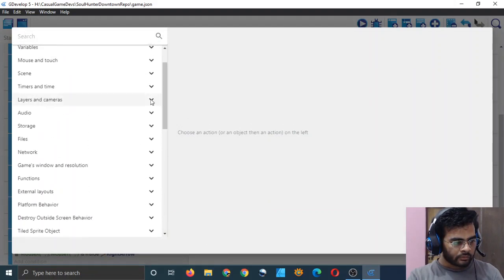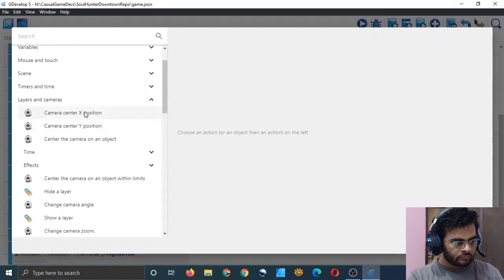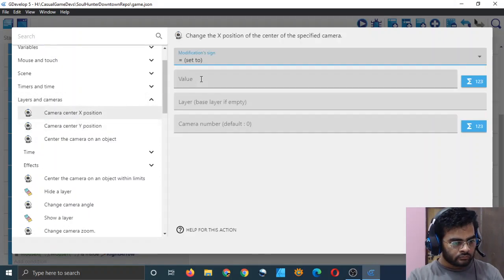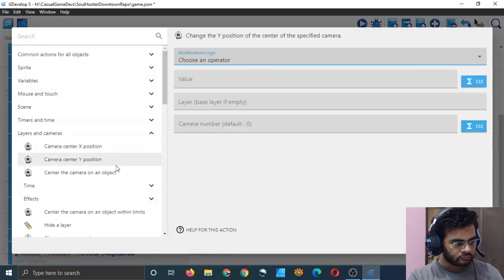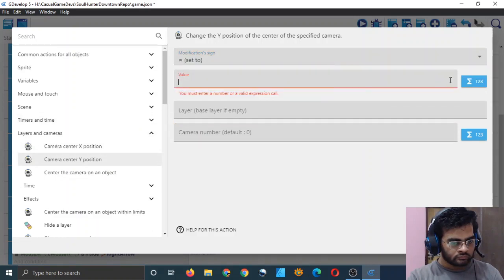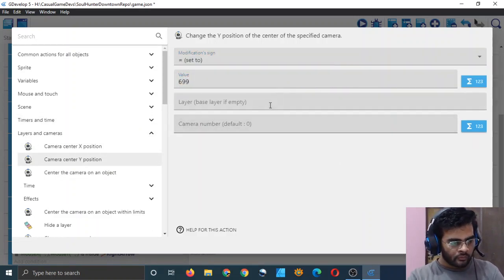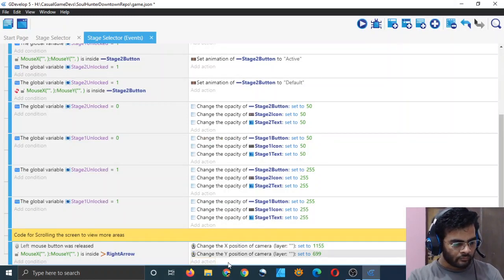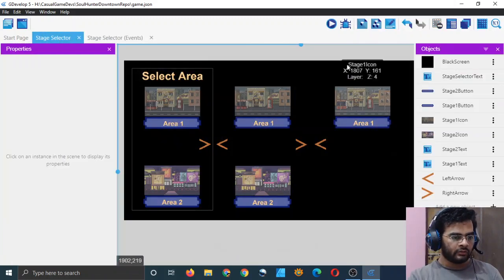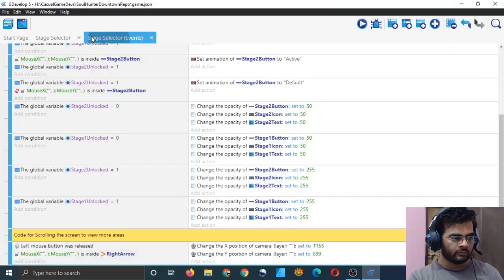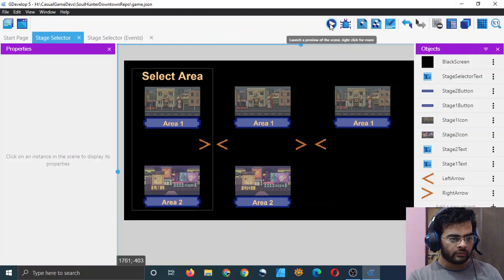Where is the camera? 1155, layer base layer, camera default 0, and change the Y position as well, 699, layer base layer, camera default camera. Okay, so that's what we have done. Let's see if it works. Okay, play. I hope it does. Play.